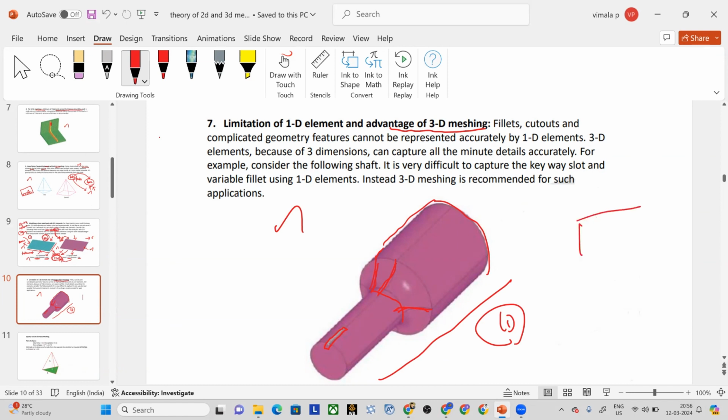Like a few minutes back, we have seen that the hole has been captured as a hexagon, right? In a similar fashion, this fillet would not be captured properly. So there you can make use of 3D meshing as an advantage, because along the three dimensions it will try to capture the fillet. So the fillet will be properly captured as per the original component.